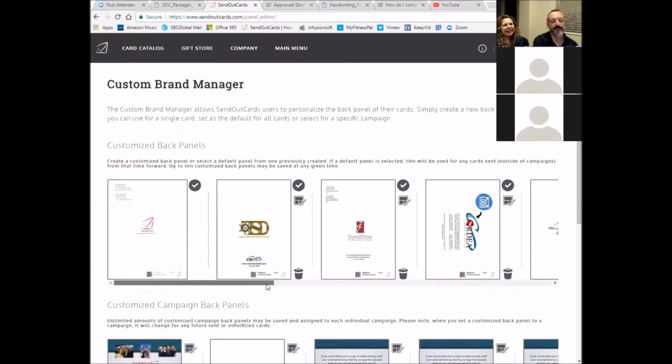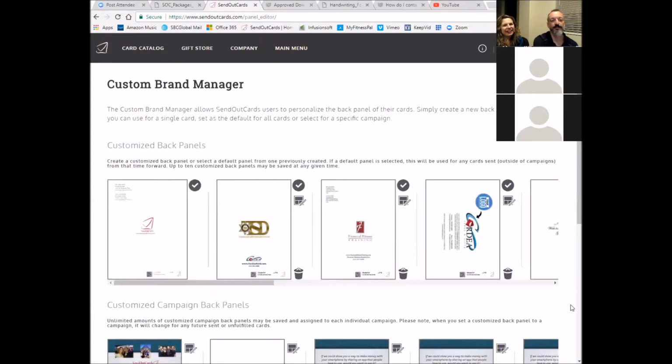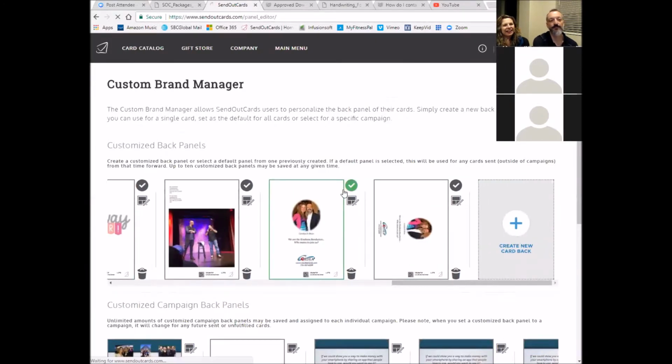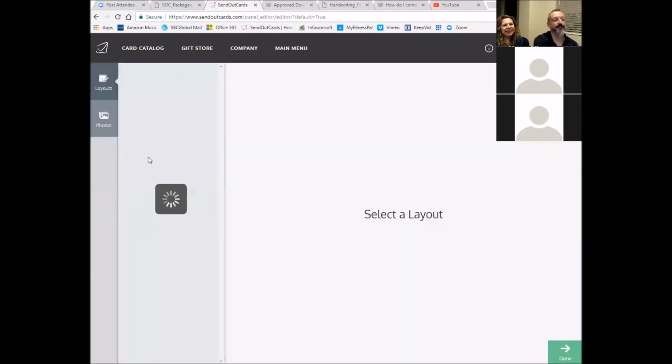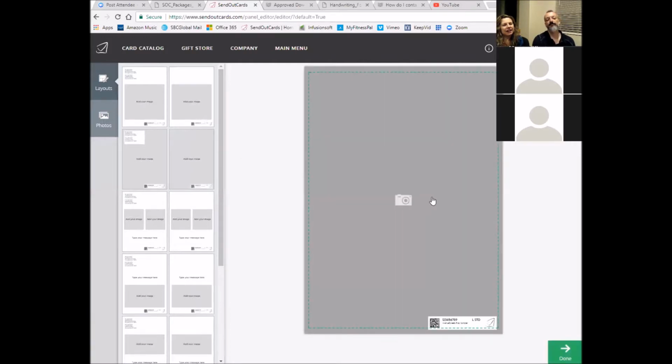This is the real estate on the back that, if you have a custom brand manager, you can add your own card back. And what I just want to show you is that when you create a new card back, there are templates, and the ability to upload your own photos or your own logos. I highly recommend, I repeat, highly recommend that the one you use is the blank back. This is the one that has no return addresses. It's just simply blank.